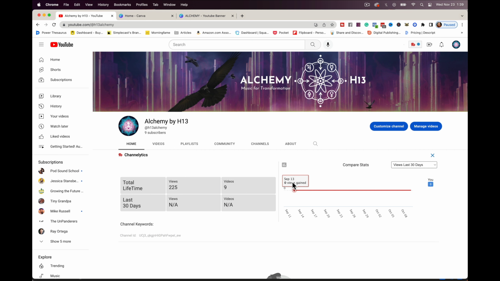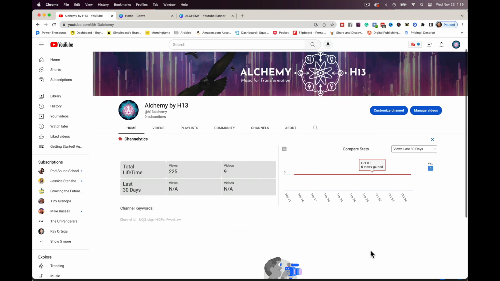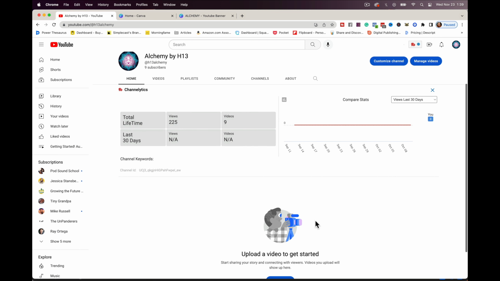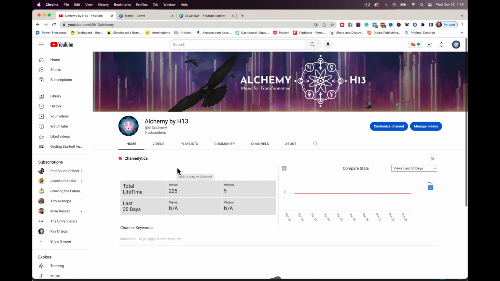Another thing you will now have with TubeBuddy is more information about other channels on YouTube, which can be so valuable when you're doing competitor research and trying to find tags and different things like that to use for your channel, which is what we're trying to do right now, is find channel tags or keywords.